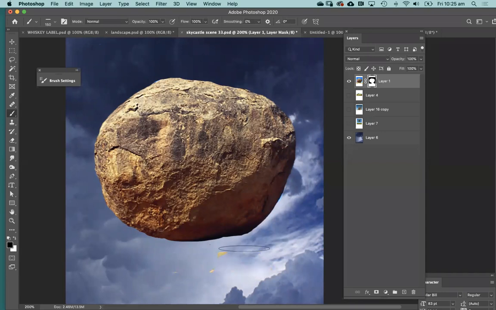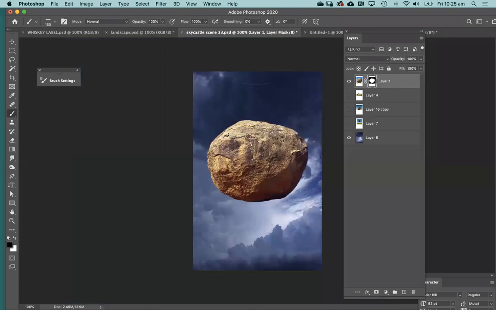So that's layer masking. And you can see my mask has now got this white dot. That means that rock is showing, and everything that I wanted to remove has been painted black.